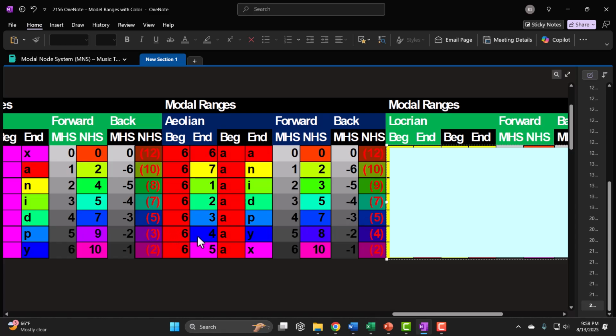We got the 6-4 modal range, the AY modal range, the Aeolian Lydian modal range, the red to the blue modal range. 5 modal half steps forward, 5 shades of gray, 8 note half steps forward, which is going to be grape. And that gives us 2 modal half steps counterclockwise, which is still 5 shades of gray.